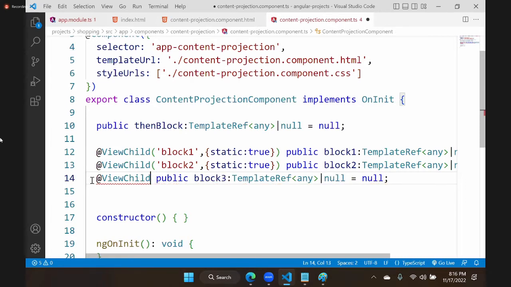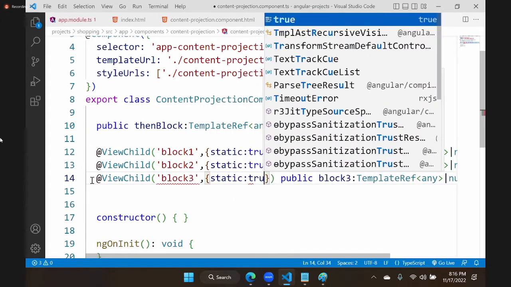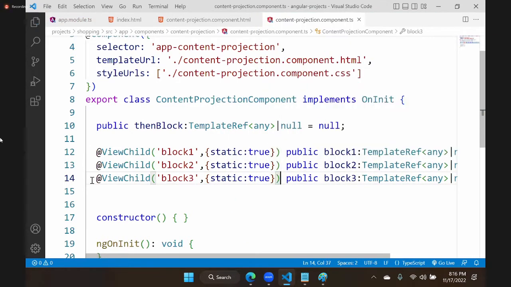And here, what is the reference? The reference is block 3. In block 3, what do we have to do? Static, we need to set it to true. That's how we need to define it. So all the templates are ready. But which template should be used as the then block?